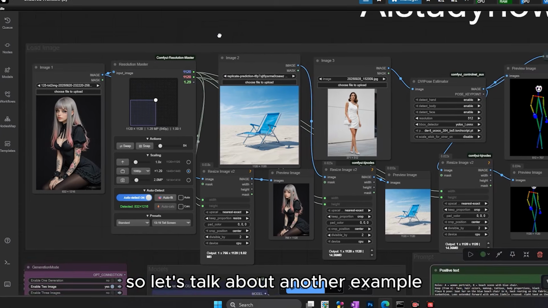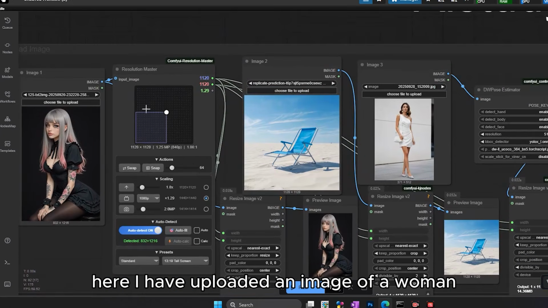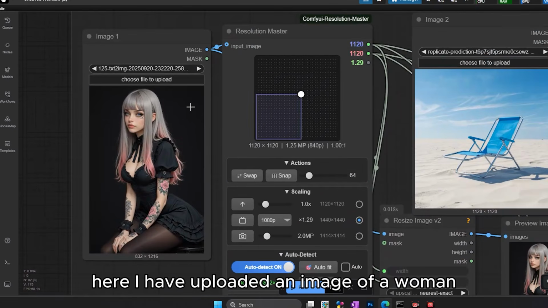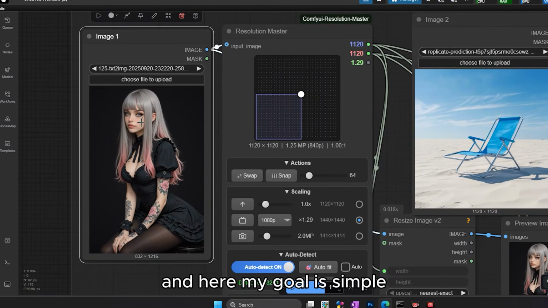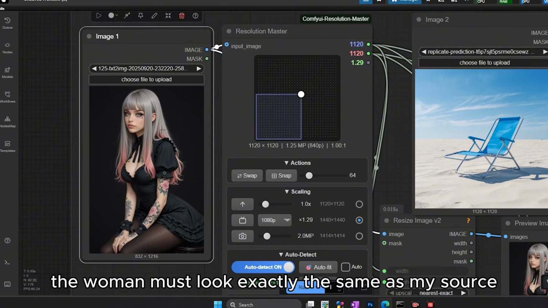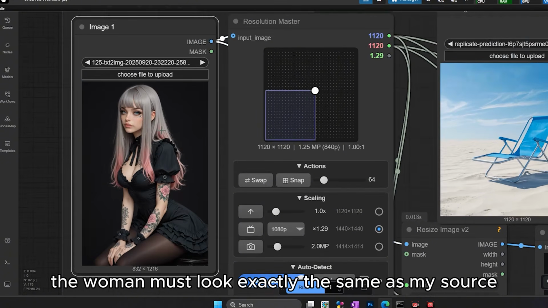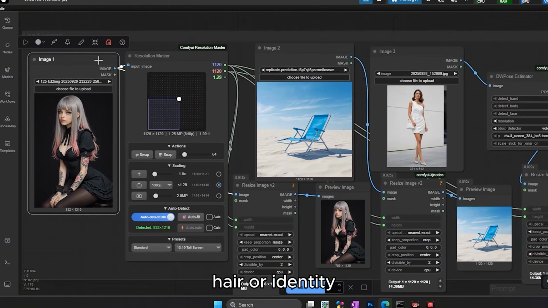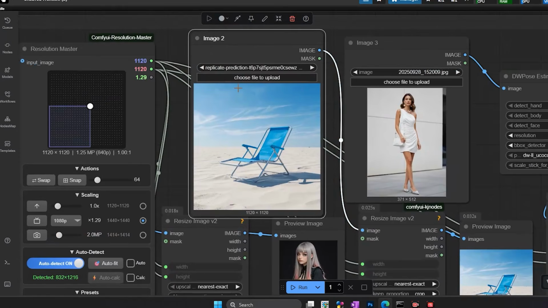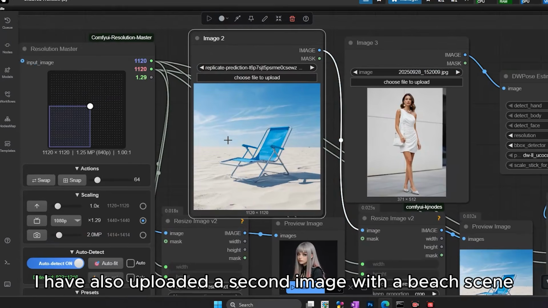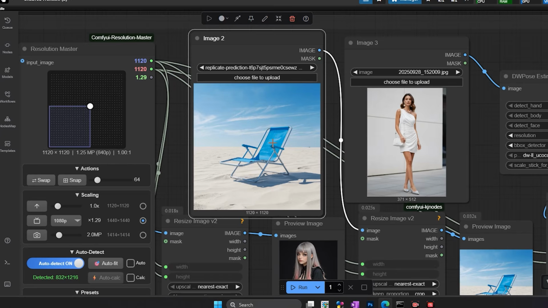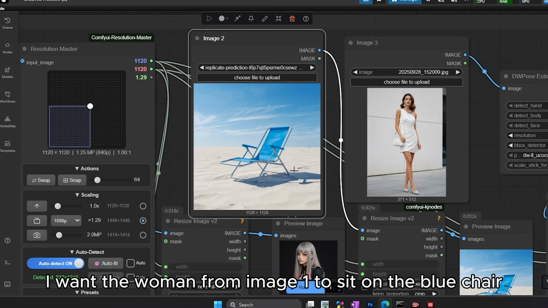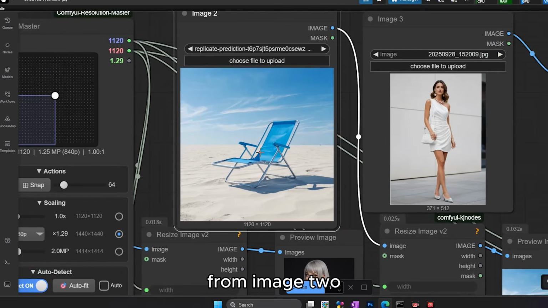So let's talk about another example. Here I have uploaded an image of a woman, and here my goal is simple. When I generate the result, the woman must look exactly the same as my source. No change in clothes, face, hair, or identity. I have also uploaded a second image with a beach scene and a blue chair. I want the woman from image 1 to sit on the blue chair from image 2.